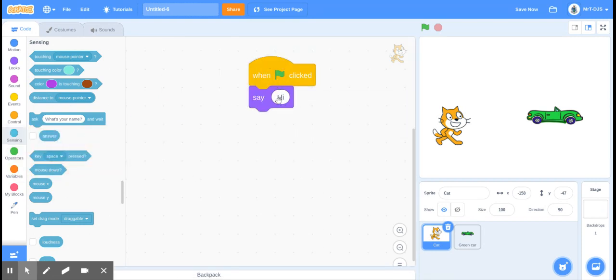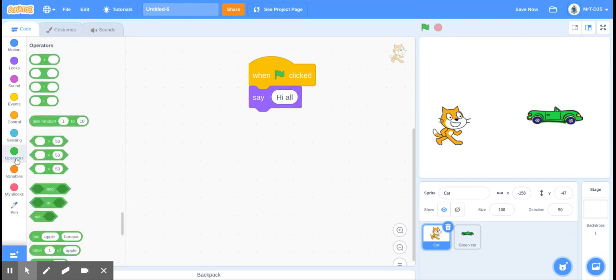So the white hole here, so when green flag is clicked, this cat will say hi, because I've got the cat selected. So click green flag, he says hi. I can click in there, I can edit what he says, so I could say, hello all. Brilliant. However, because it's a white circle and you notice it's got the curved edges, some of the sensing blocks have also got curved edges and some of the operations have as well.